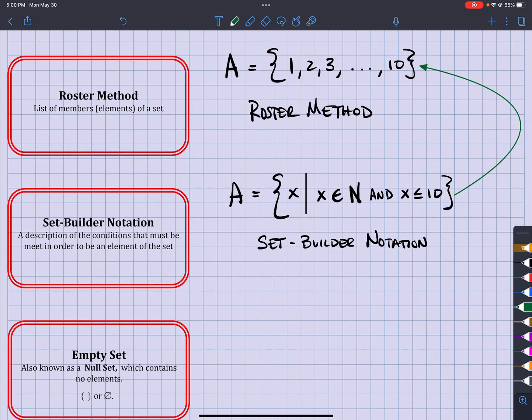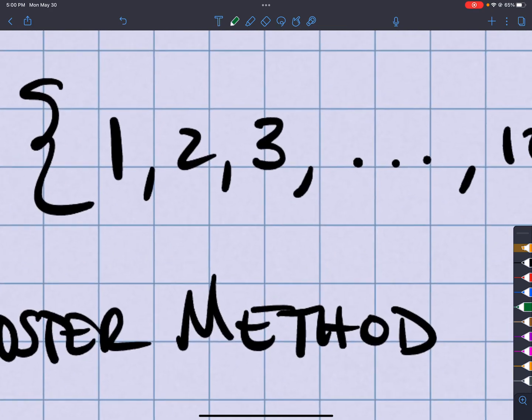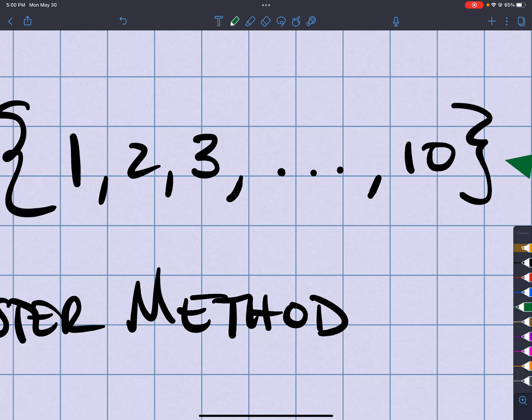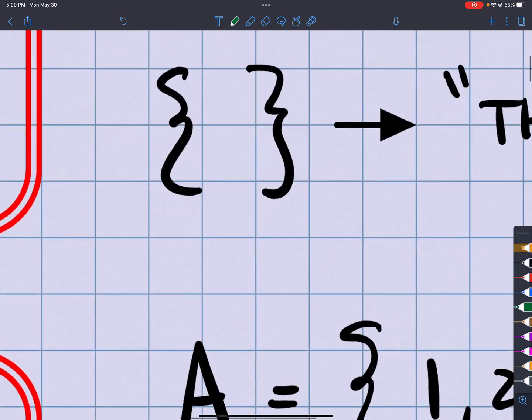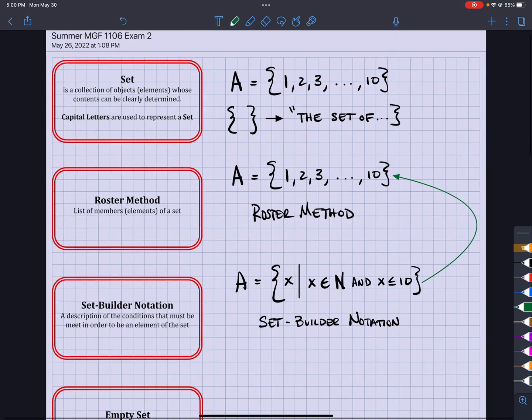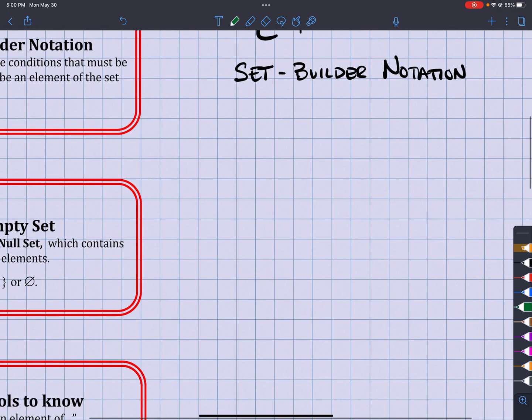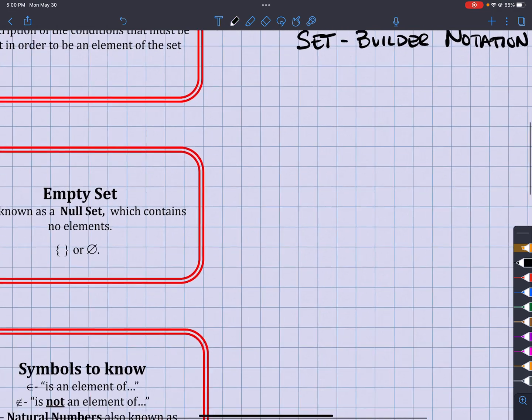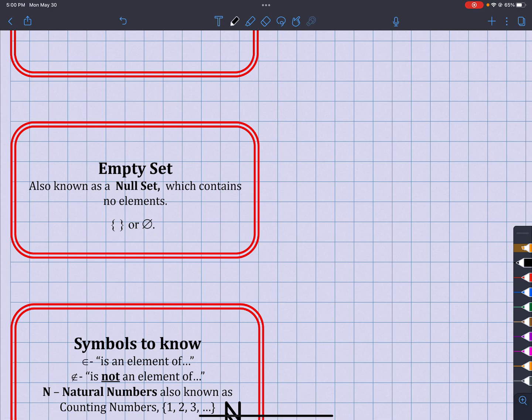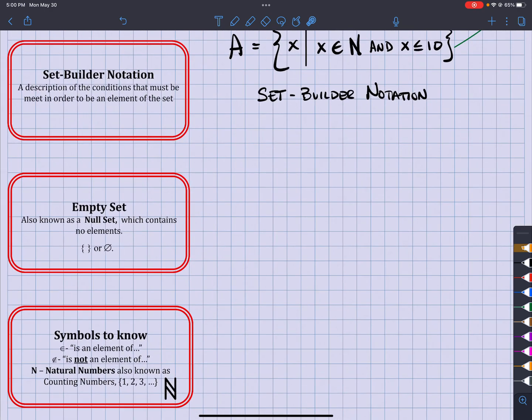The other thing is, what if there were no numbers in here between those squiggly brackets? What do we call that? Well, that is known as the empty set, also known as the null set, which contains no elements. It's kind of like what's in your cart. If you just walk into Walmart with an empty cart, there's nothing in it, hopefully.